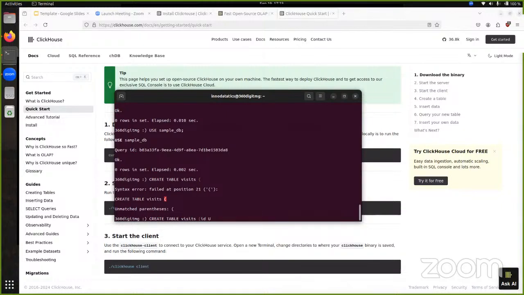ID, UInt32, unique Int32. URL is String. Then we have visit date, which is Date, and visitor ID, which is UInt32 again. And that is my table created.